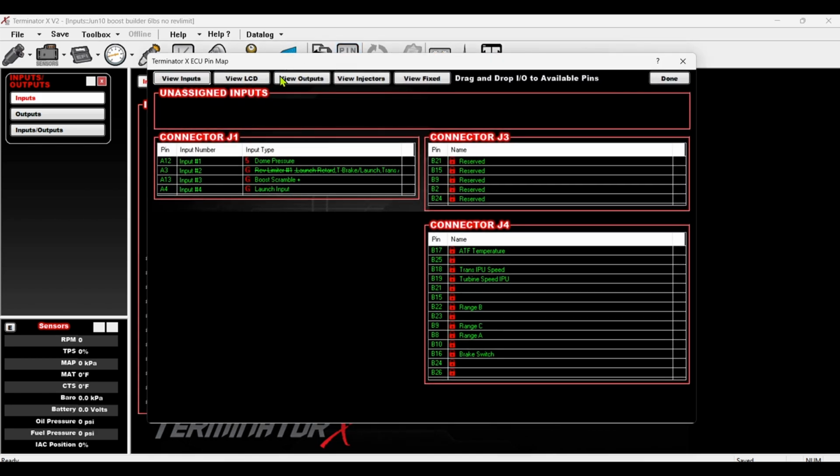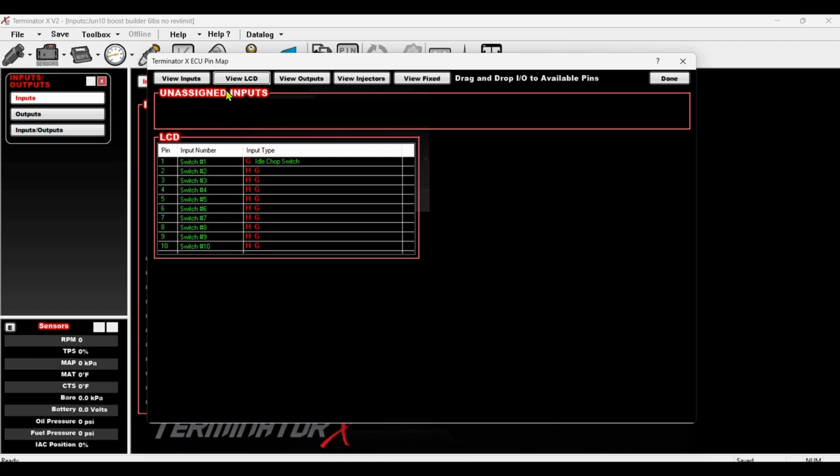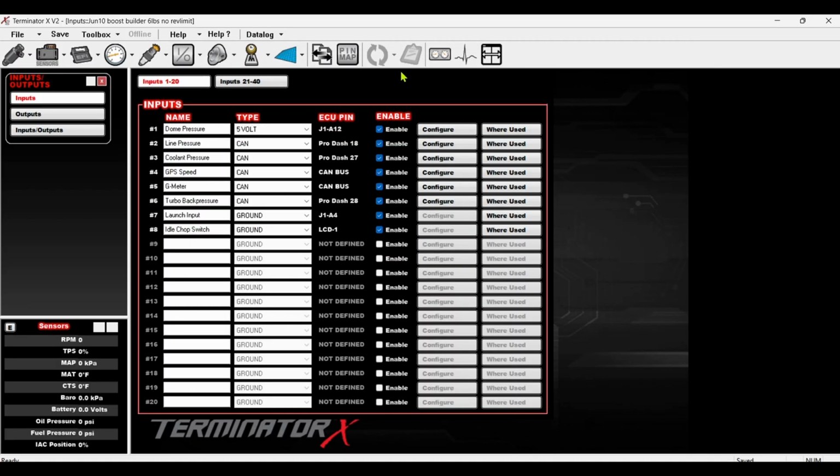So then in your pin map, you're going to go to view LCD, and you're going to drop that onto switch number one here. And this is going to go to your Pro Dash. And then we're going to take advantage of creating an output that's triggered by this input so that we can add more parameters such as coolant temp, vehicle speed, TPS. That way it's not trying to oscillate timing while you're trying to drive the car and it fights you. So it's going to leave that table once you go into tip in or anything like that, or when the car's cold and it's warming up.